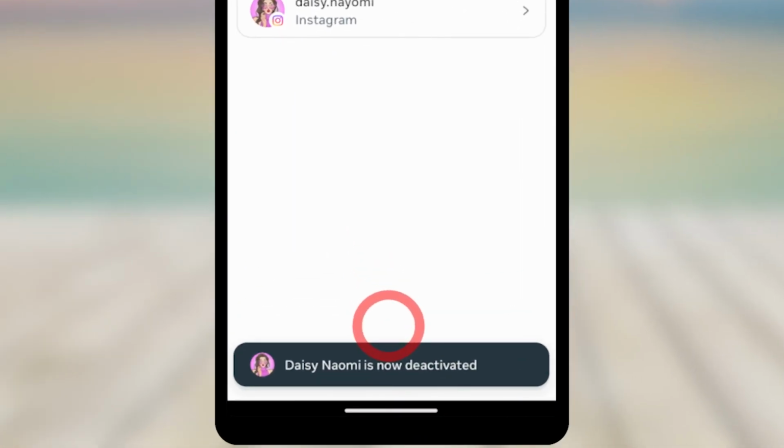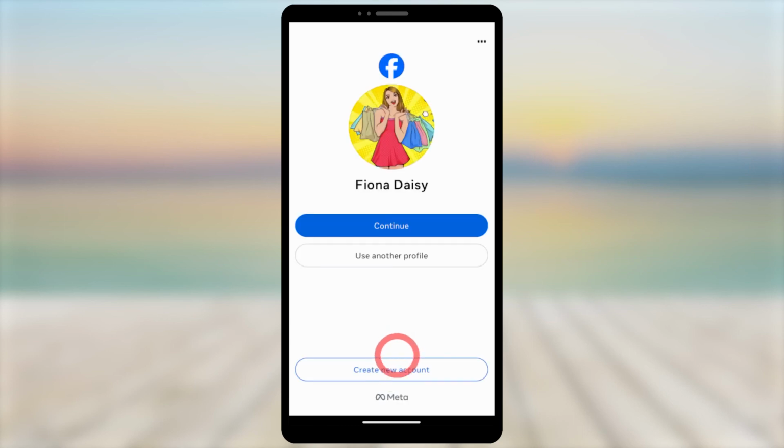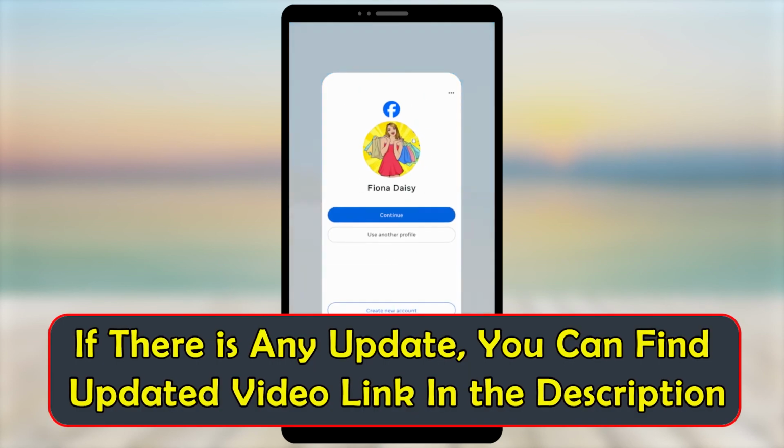Then you will get this. Your account is now deactivated, and you will be logged out from your Facebook account. Don't try to log back into your account. Once you log back in, it will be reactivated.